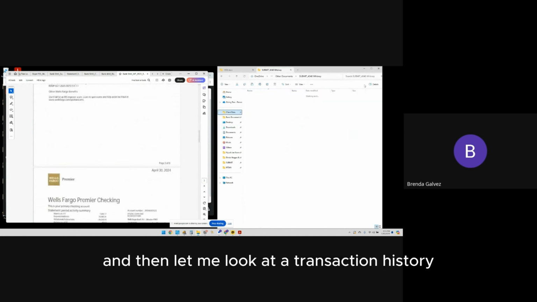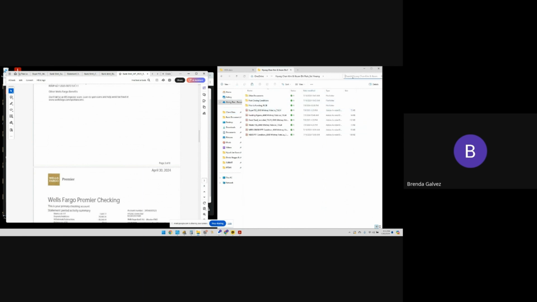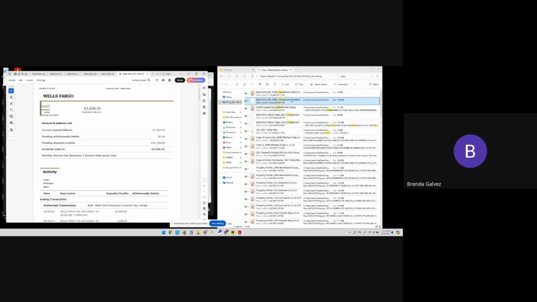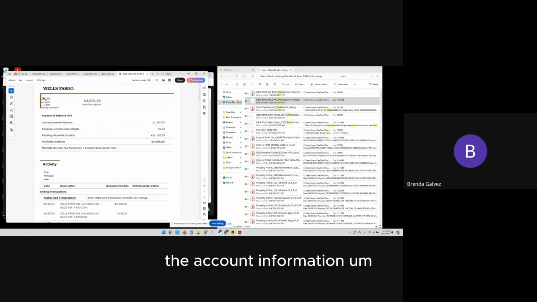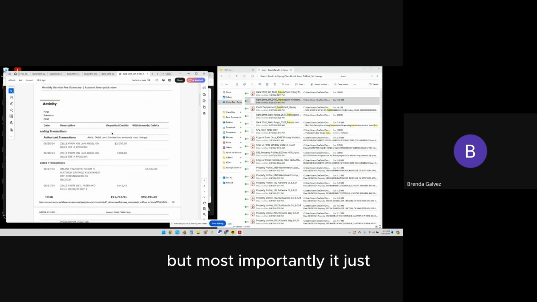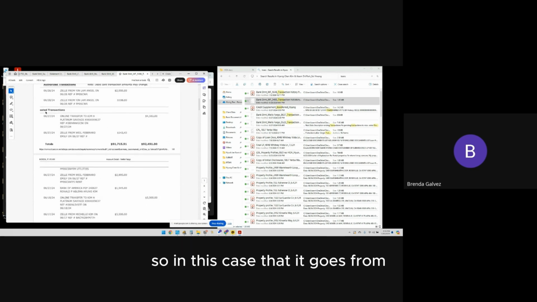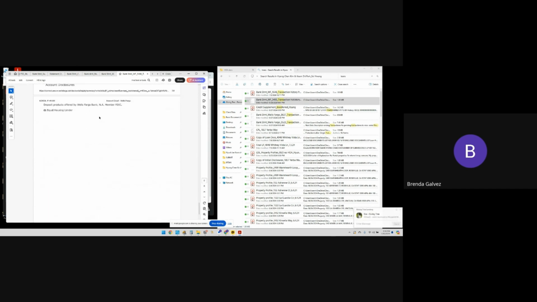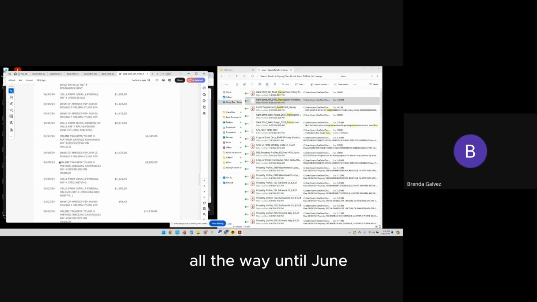And then let me look at a transaction history. I think she has one. So for the transaction history, really what you want to look for is, again, the account information, but most importantly, all the actual transactions going on. So in this case, it goes from April all the way until June.